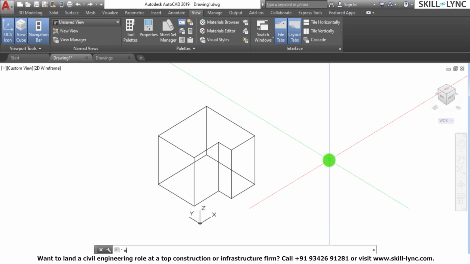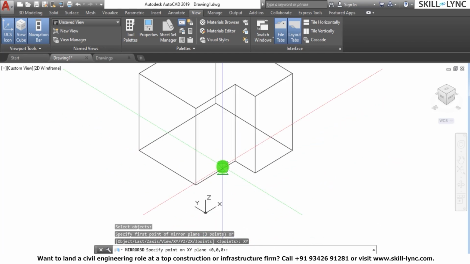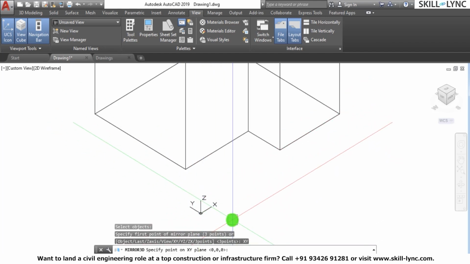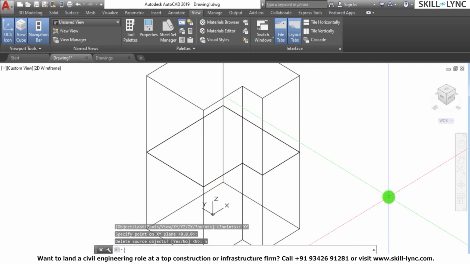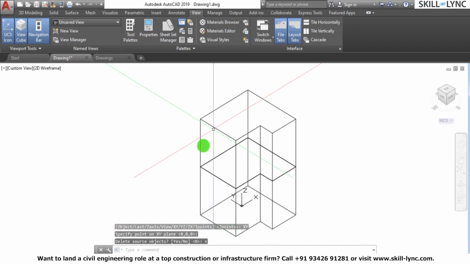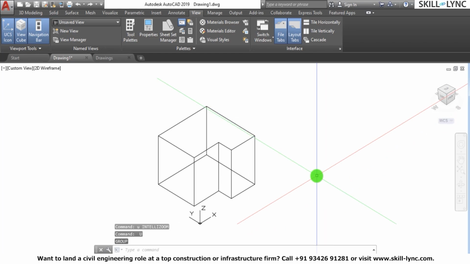Now let's take another example where 3D mirror, or Mirror 3D, is the command. It says you can also use the XY, YZ and ZX planes. If I want to use the XY plane, which is the horizontal plane, it says specify a point. If I take the horizontal as the plane and say that the plane passes through this particular point, then the mirror would be down. The mirror object will be created in the downward direction.